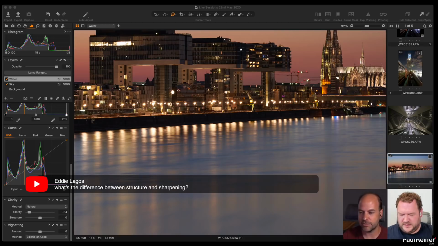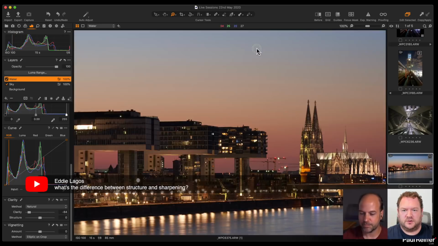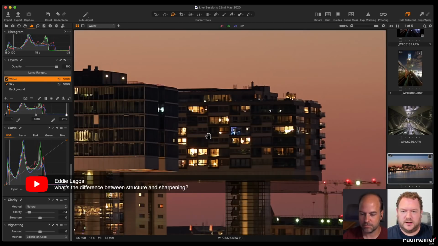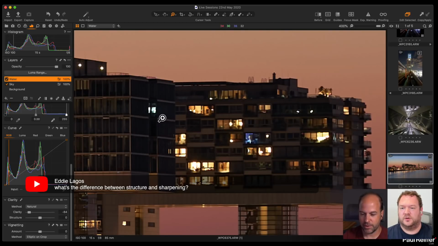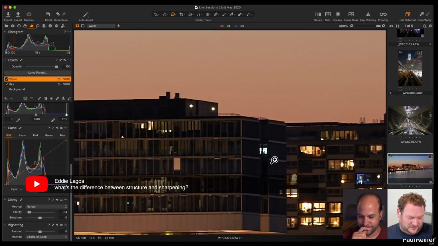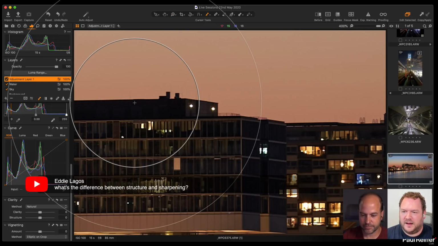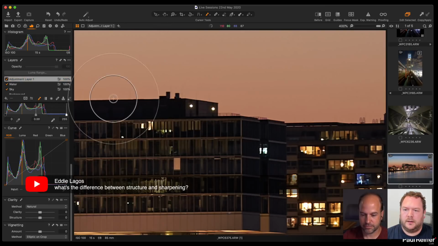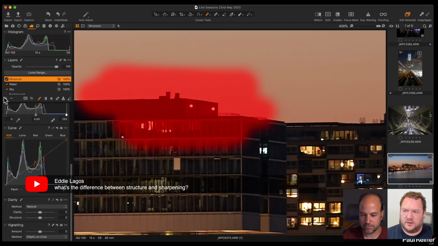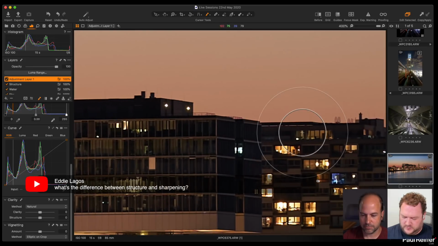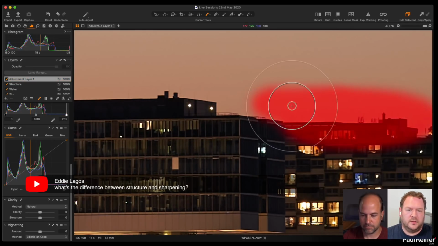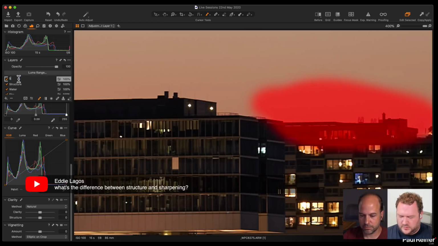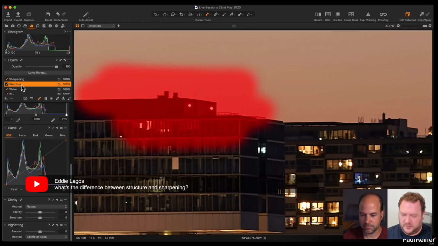The thing to really look out for, and actually let me show you here, let's go into 400% and be really cruel. Let's create a new layer because we can do this live. That's kind of cool. I'm just going to draw a bit of mask there, and we're going to call this one structure. Then I'm going to draw another layer with a bit of mask, and we're going to call that one sharpening. And guess what I'm going to do?